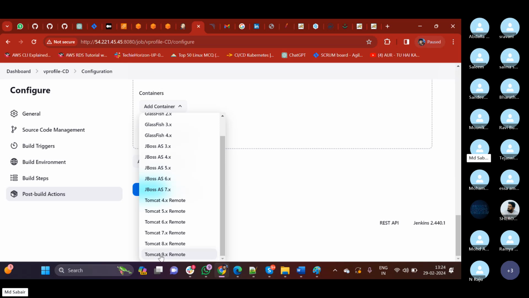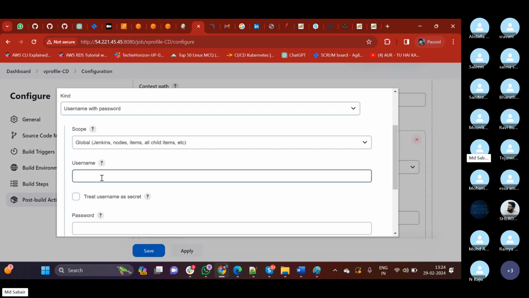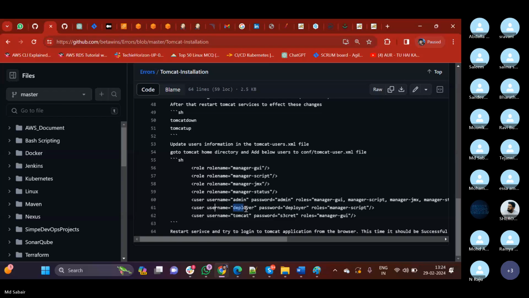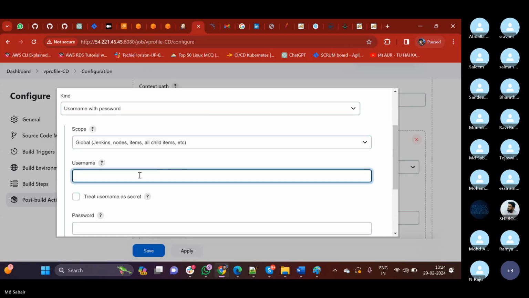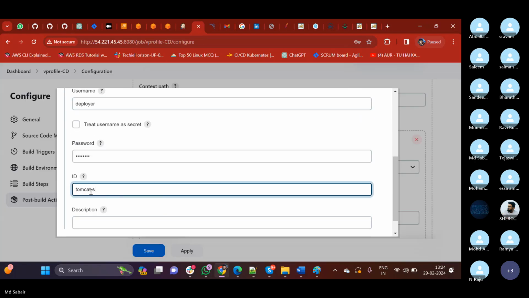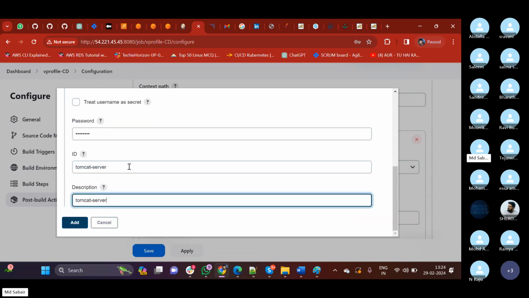Tomcat 9 version. Okay, so Tomcat 9 credentials, we haven't created any credentials, so let me create. The username is deployer, and the password is also deployer. So let me use this. Tomcat-server. Let me copy and let me paste. Click on add.